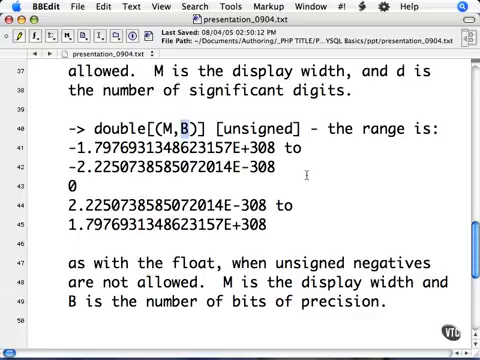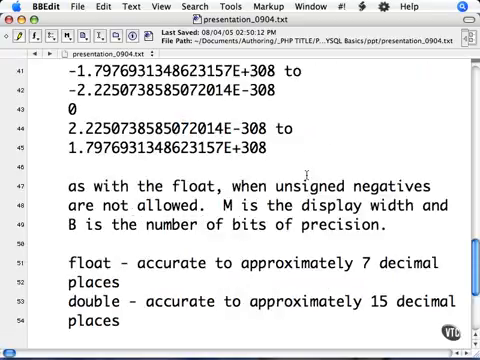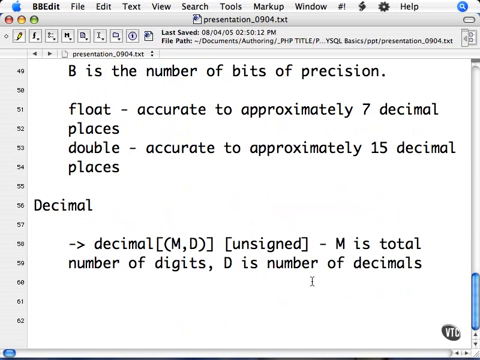If you don't want to specify the width and precision of a float or double, then you can simply use the words float and double without additional arguments. And the precision will be approximately 7 decimal places for a float and approximately 15 decimal places for a double. I do have to admit that I rarely use floats or doubles. Most of my programming involves currency, so I use the decimal data type.